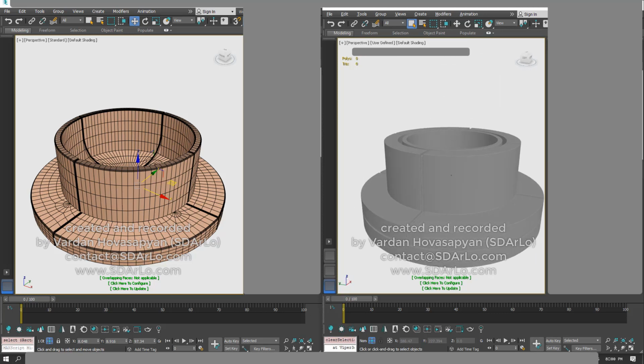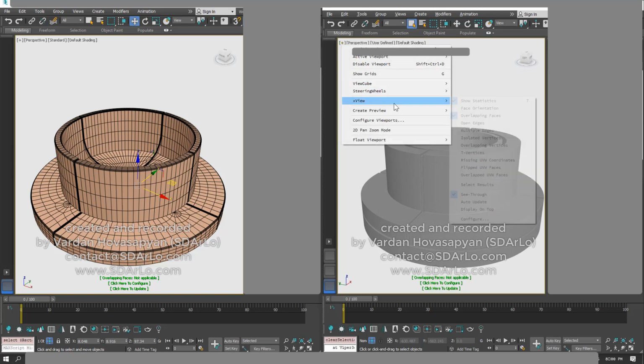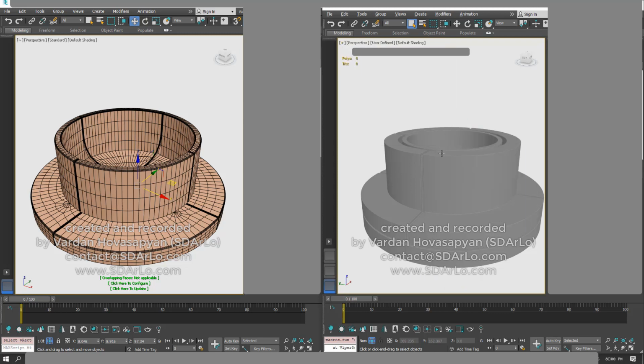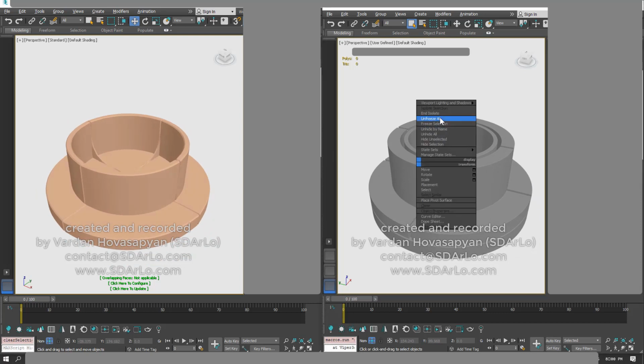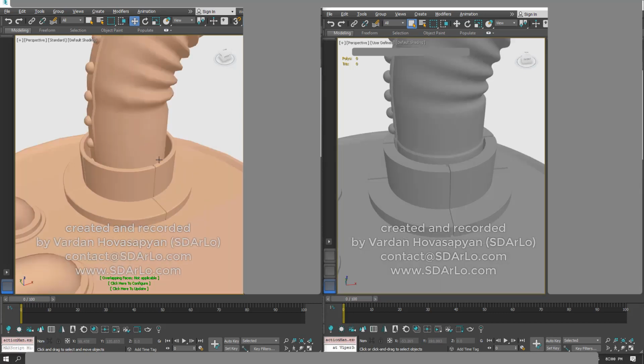So here I showed you an amazingly complex, detailed part with great details and controllable polygonality. Result: perfect. Now, let's see what else is there.